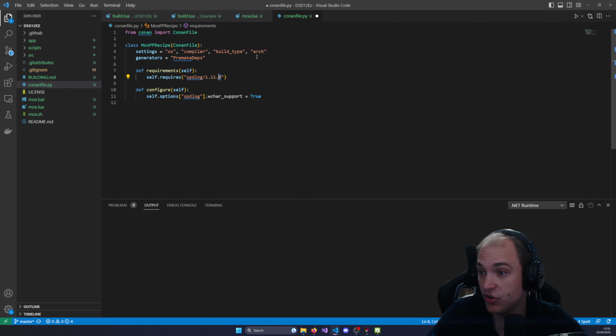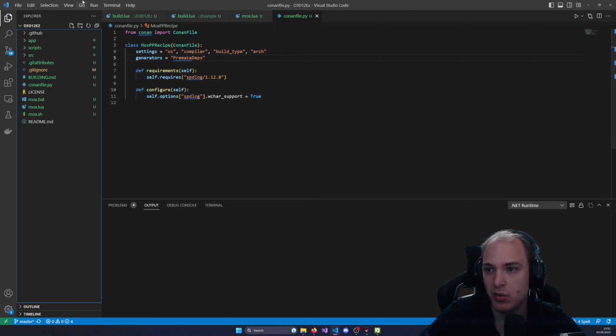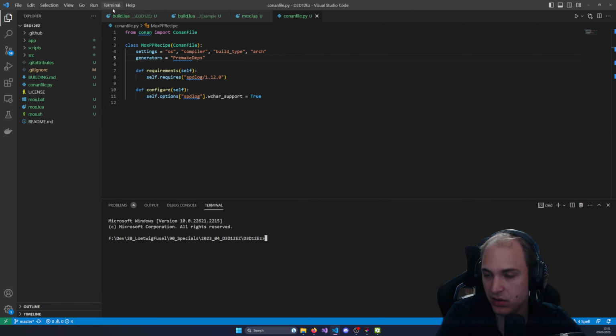No, we just copied the version string. Alright. 1.12.0, and everything else should be good because we have premake and everything is set up correctly. And now I want to generate my new project by opening a new terminal, and I'm gonna run the command mox init to initialize it.